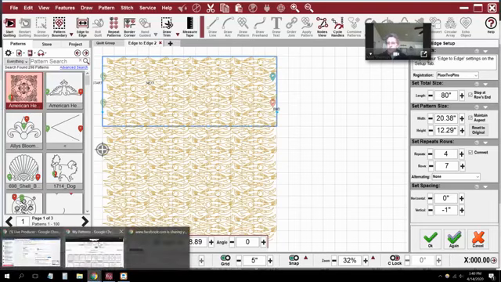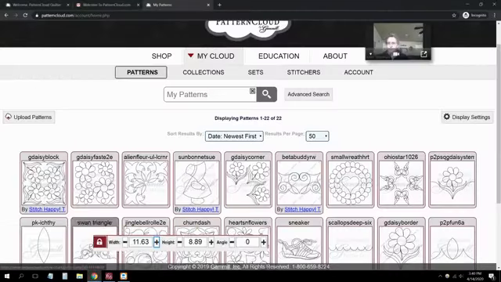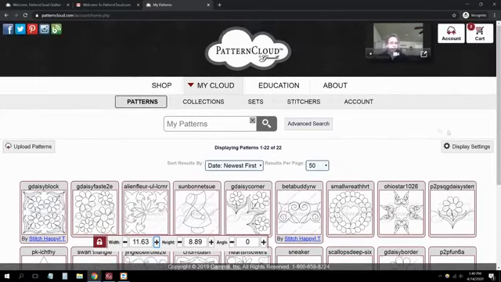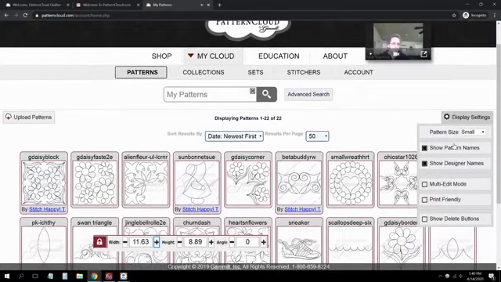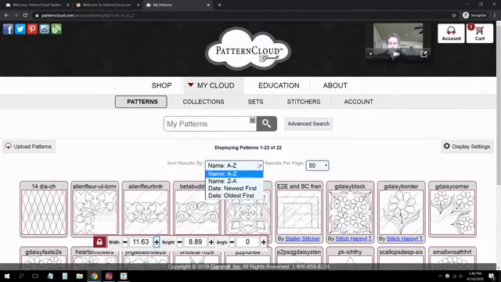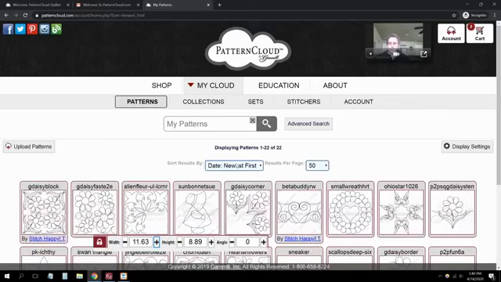To get the newest first in Creative Studio, it's here underneath the gear, sort newest first. And in PatternCloud, I believe there's a way to do it. I guess, oh, here it is, yeah. Sort by date, newest first is right here. So there's alphabetical, there's newest first.